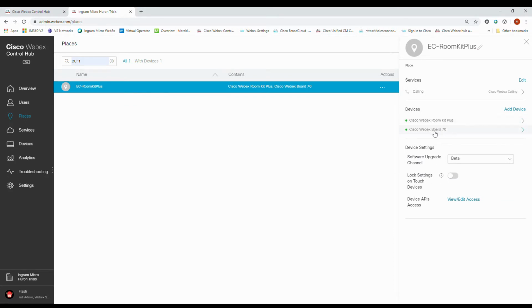If you already have a device in your room and you already have a place set up on the Control Hub, all you need to do is go ahead and add that second device, being the Webex board, and then you can take full advantage of Companion Mode.